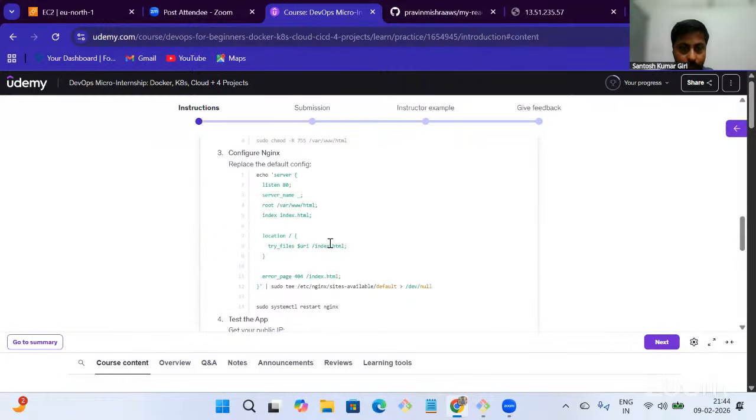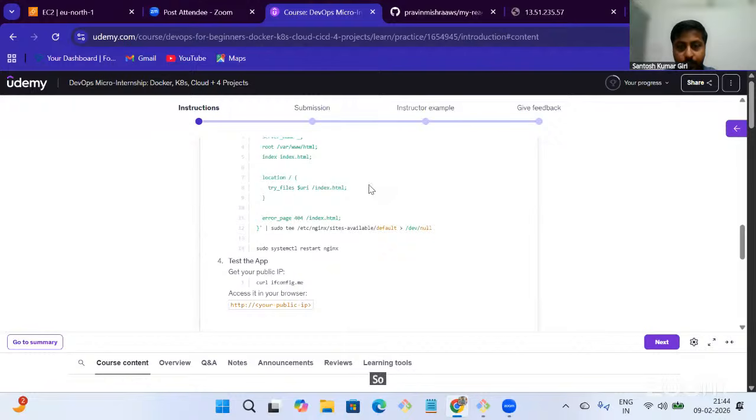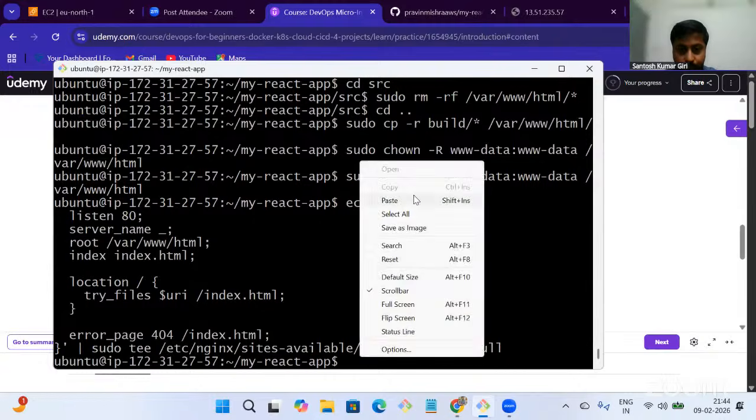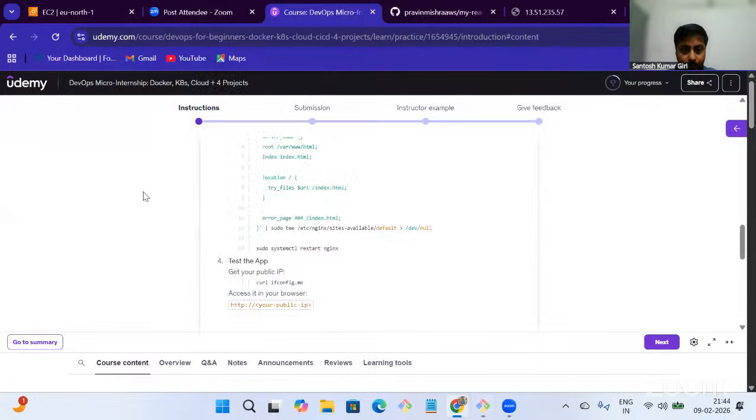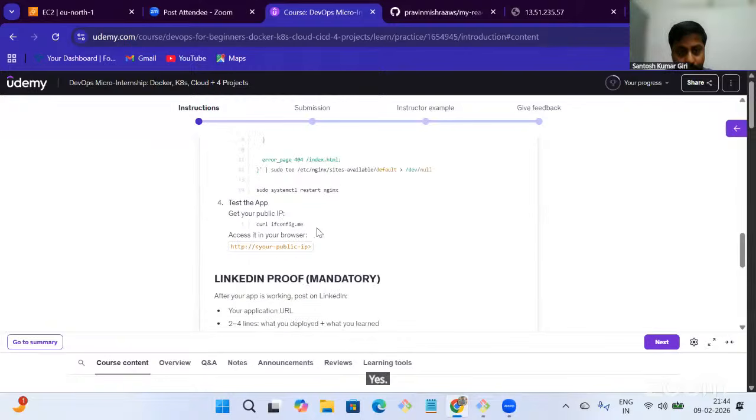Yes, fine. So as we have made changes here, we need to restart our Nginx, so whatever changes we have applied should be visible to us. Now we will test what IP address we are using. For this we have to use curl ifconfig.me.